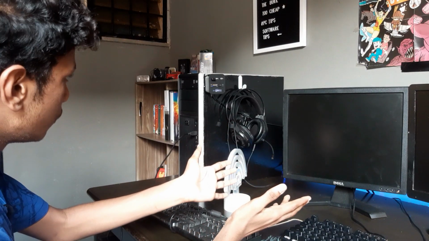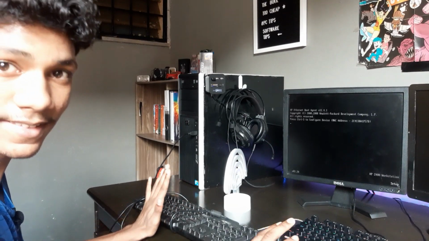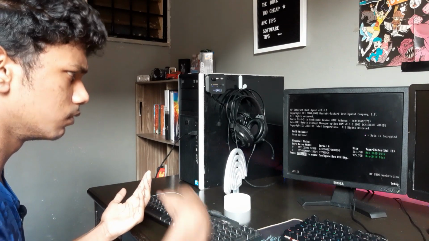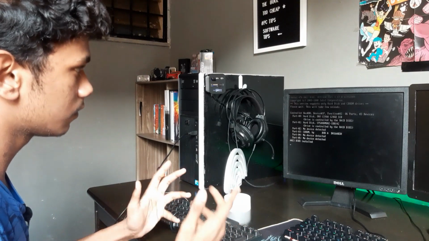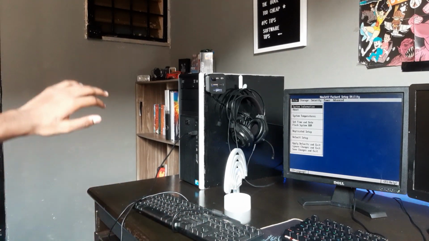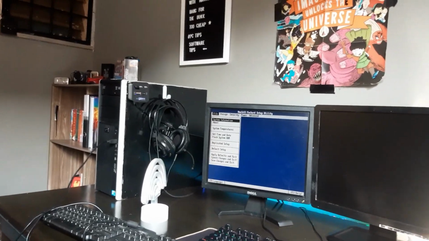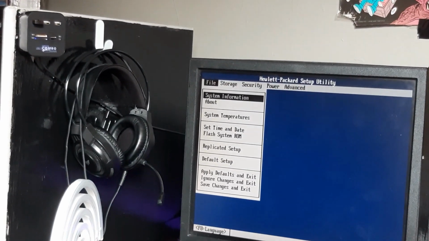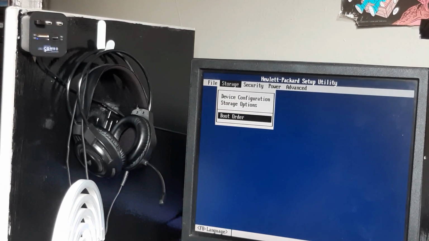Well, let it boot up real quick into the BIOS, and I want to press F10 for setup. Every motherboard has a different way to get into the BIOS, and just check on Google, it will give you clear instructions. So there it is. I hope you guys can see. Let me zoom in here. That's about right. Okay, so just go to boot order.